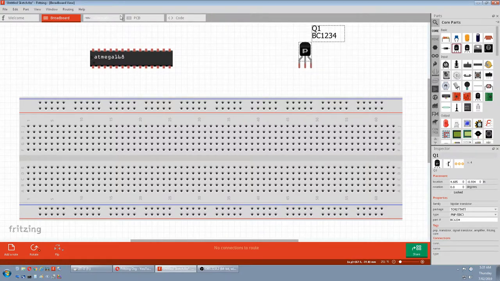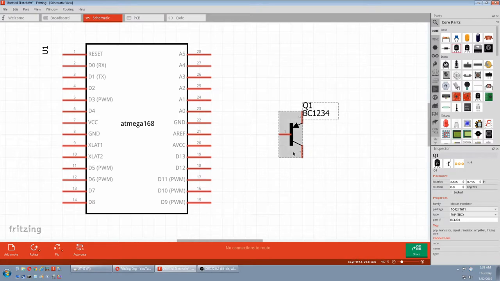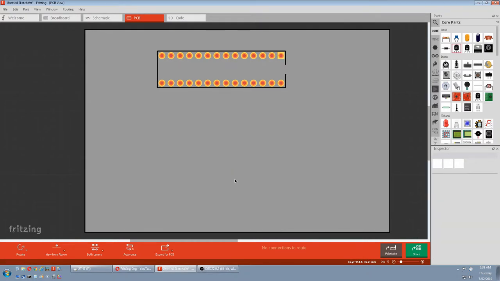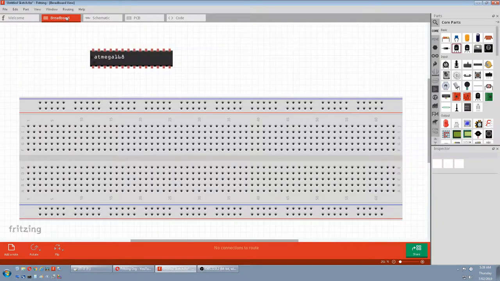In schematic, we have the number. In PCB, we could display the number just by putting part number on. We'll delete that. Back to breadboard. We can also do this with ICs using the generic IC.